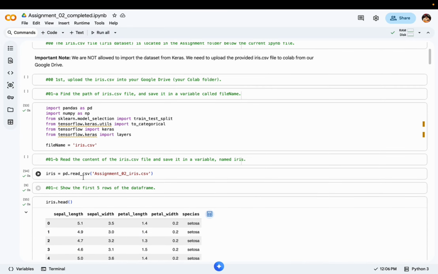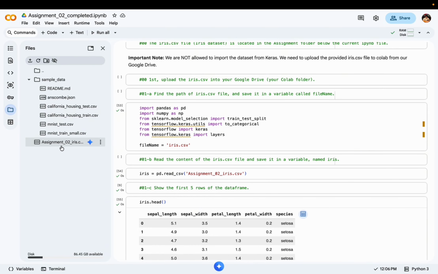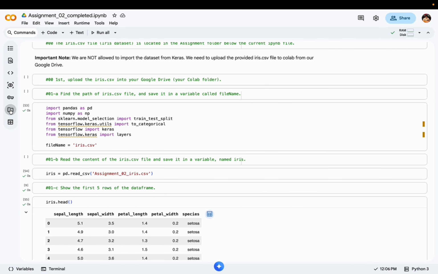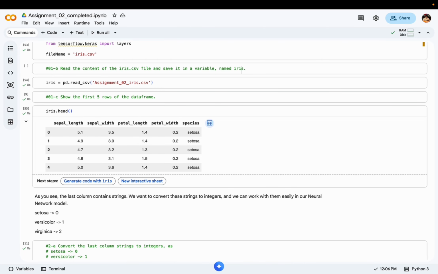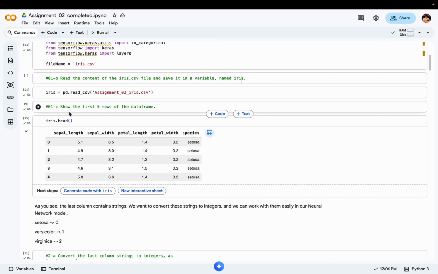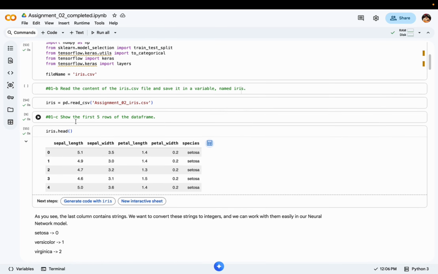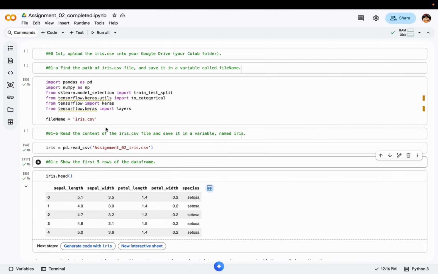I also set the path here. I use the actual file name, the assignment iris file, to point directly to the CSV file I have uploaded in the Colab given in our assignment. For question number 1, we can see that we have shown the first 5 rows of the data frame right here. So now we are going to 1b.